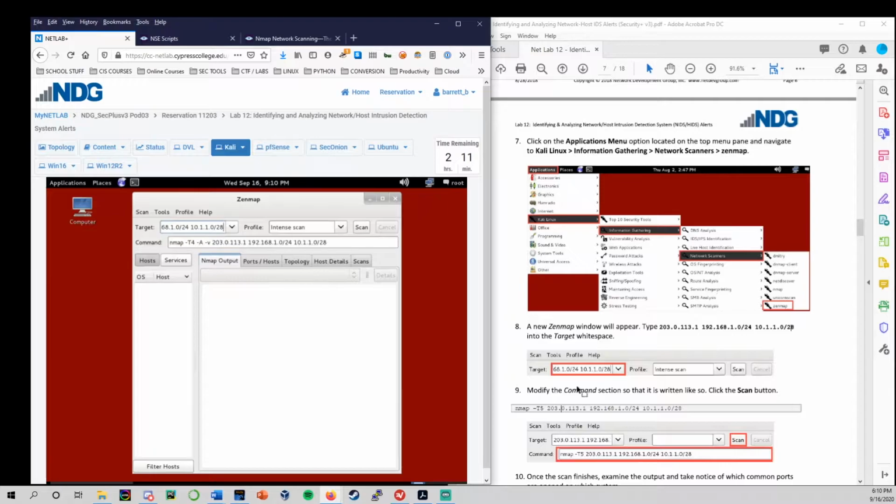We will go ahead and change the scan options. So let's remove these, and we're just going to change this to T5. So the T option here refers to, let me go ahead and get this scan going, it refers to timing, and T5 is going to be the fastest scan. T0, on the other hand, is the slowest scan.